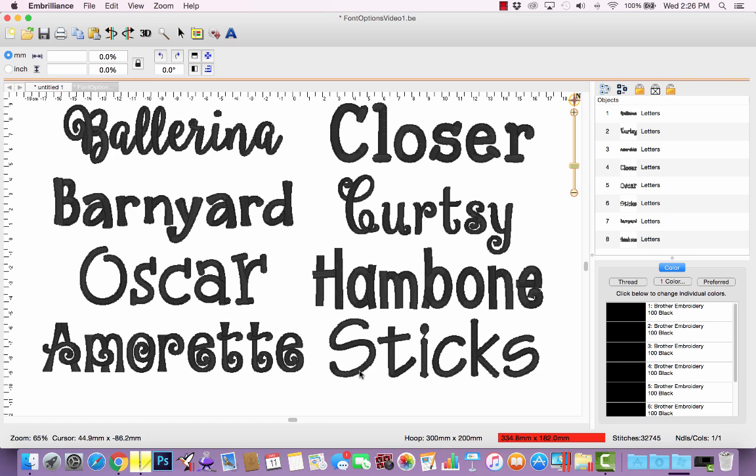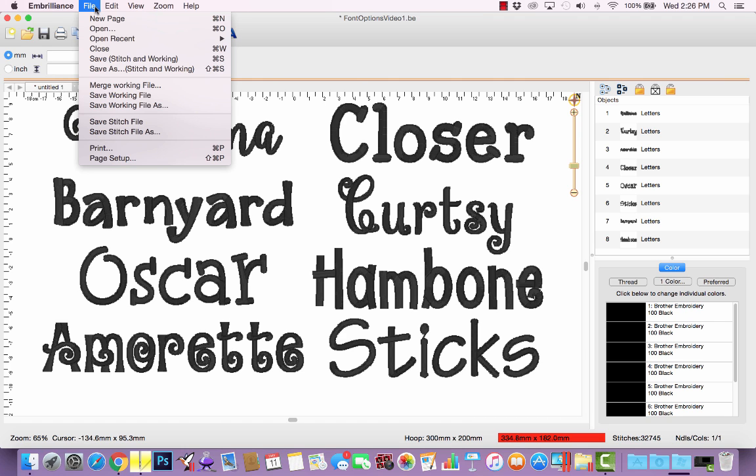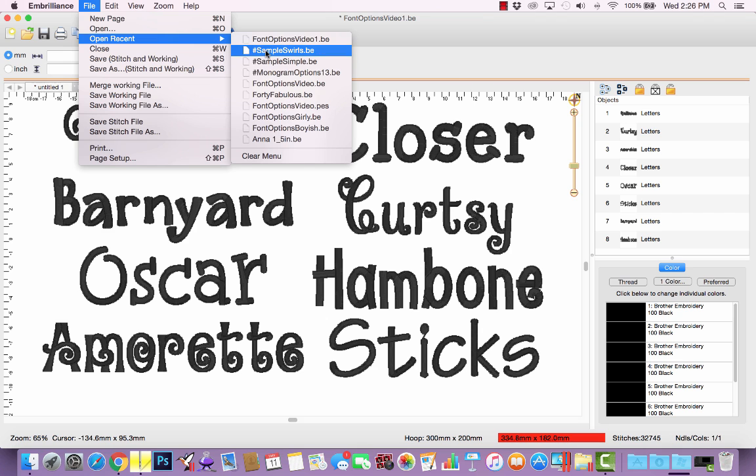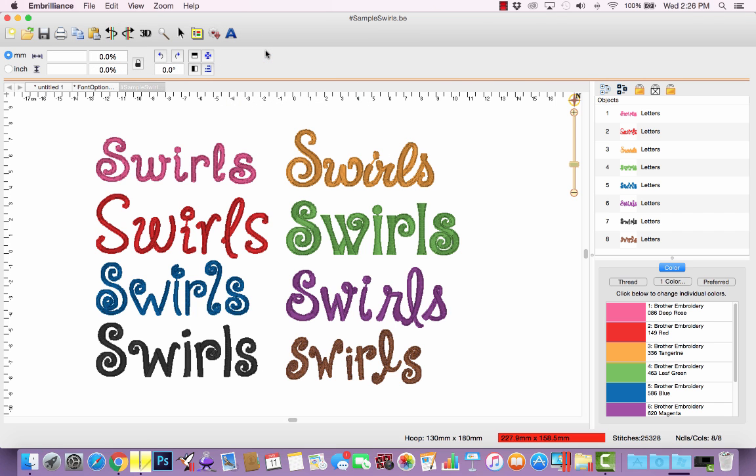All right, let me show you a couple other working files that I have saved. These are things that I have created in Embrilliance that I have absolutely no intention of stitching. I use them to help me in my font selection process. All right, here's one that I've created that has eight of our fonts that are swirly. So this is for when a customer has a little girl and they want a swirly font, but they can't decide which font to use. You could just narrow down your options that way.